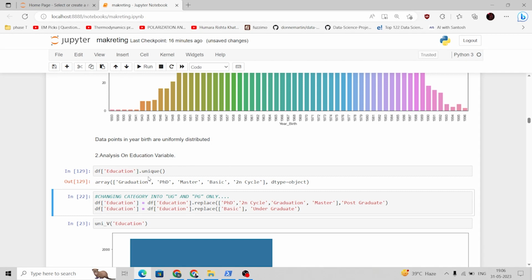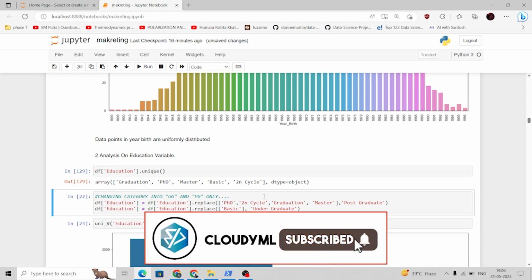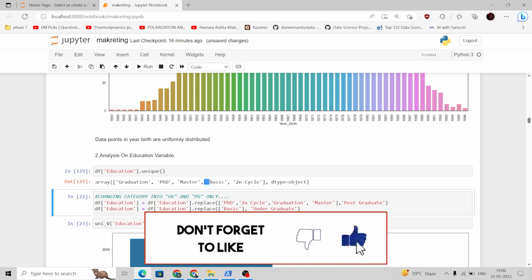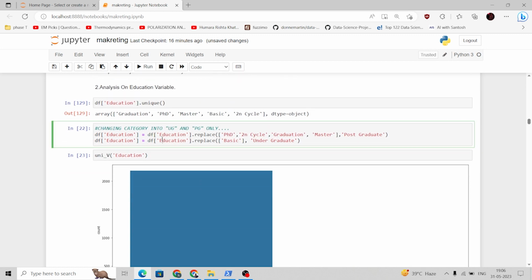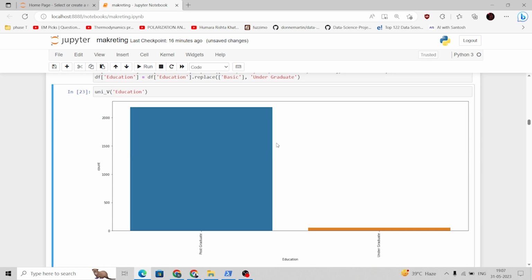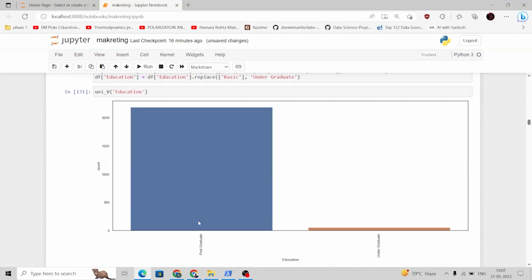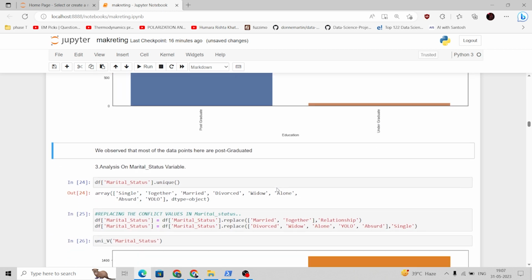So what we will do is, for this column, we will replace all these values except the basic one: graduation, PhD, master, 2n cycle will be replaced with postgraduate, and basic will be replaced with undergraduate. So this is the code for replacing it: df education dot replace, we are replacing all these values with postgraduate, and basic with undergraduate. So let's check that. For postgraduate we have around 2000 records, and fewer records for undergraduate.